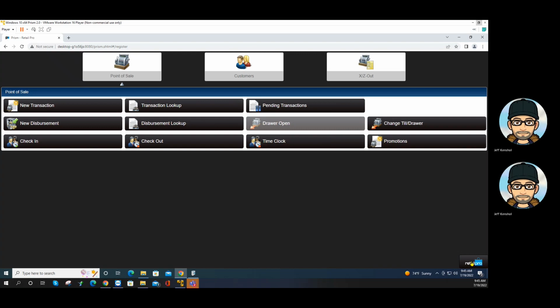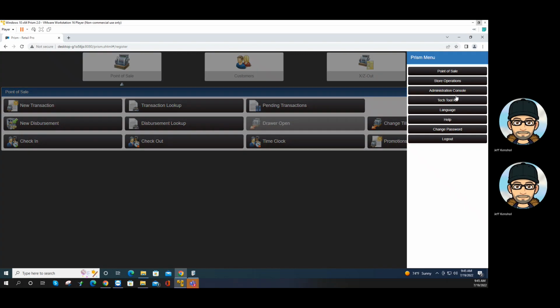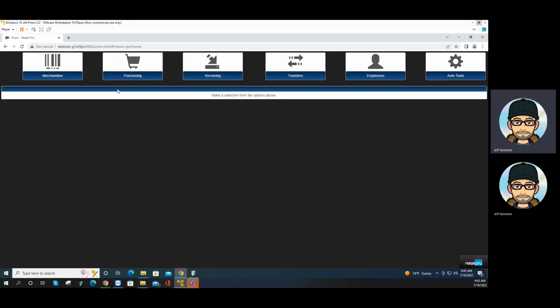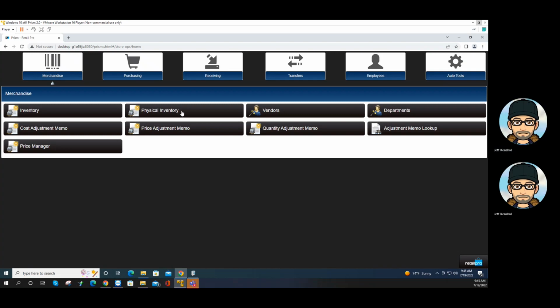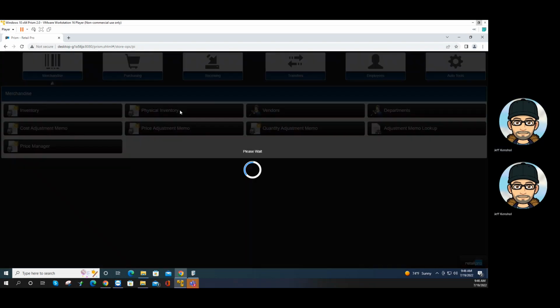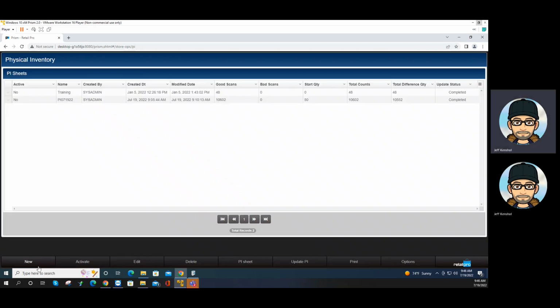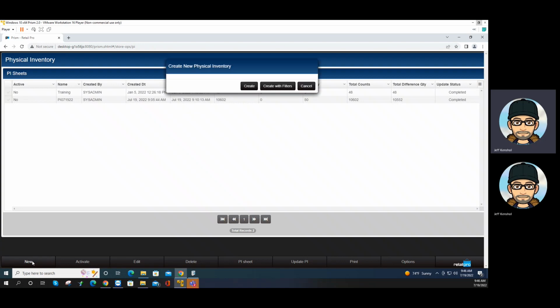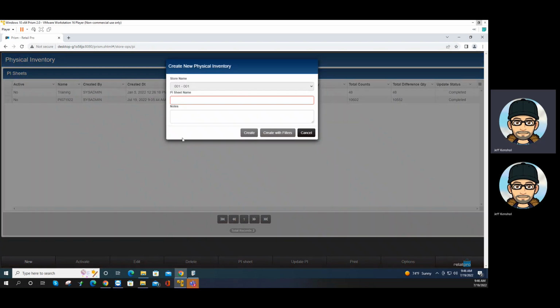So physical inventory is in store operations, merchandise, physical inventory. And I'm going to click new. Now I'm in simple mode, so I'm going to go through the simple mode all the way, and then we'll come back and look at zones in a minute, because those are very important as well.